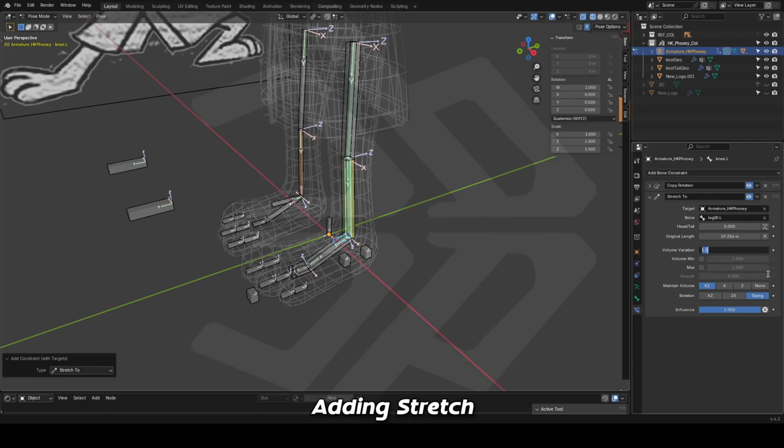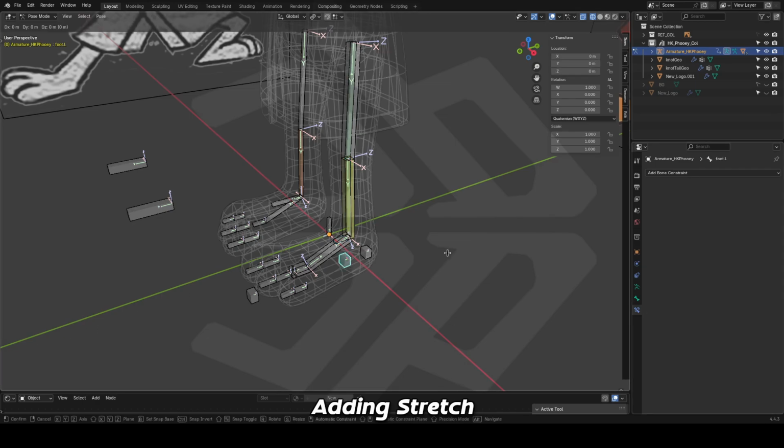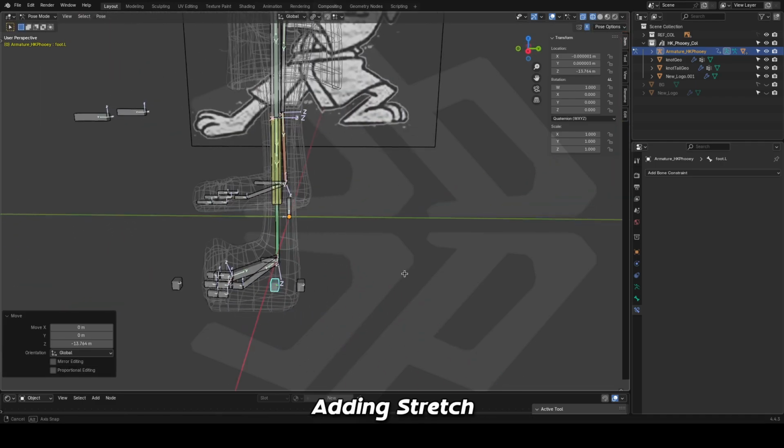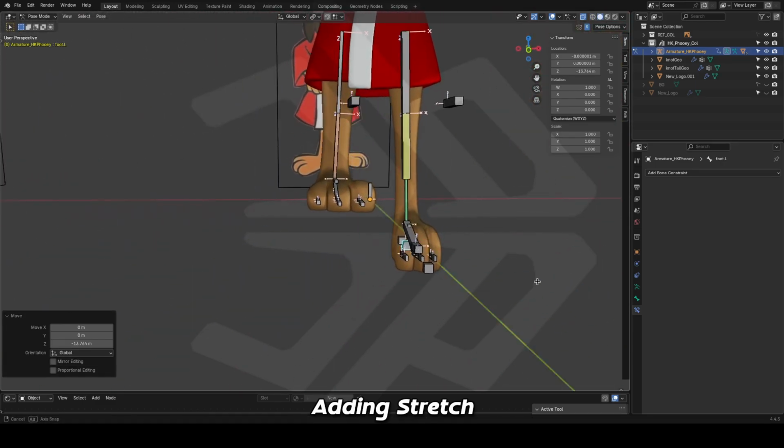One thing we want to do is set the volume variation to something like 0.1 or even 0 if you want to. So that when it stretches, it will give us some volume change, but not something drastic. With that set at 1, it usually goes a bit too far. So I'll show you what that looks like. If I translate the leg down, as you can see, it's scaling the entire leg and the foot, everything like that.